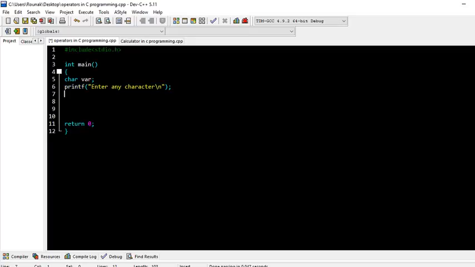Okay, so enter any character. A character can be anything: small a, capital A, small b, capital B, anything. A hash sign can be a character, an at-the-rate sign can be a character, a plus sign can be a character. Anything basically is a character. So now we will take the input.